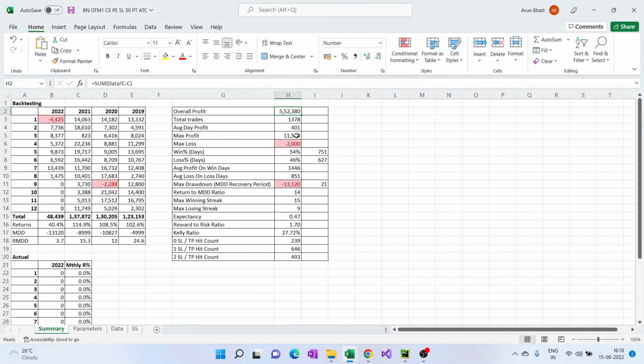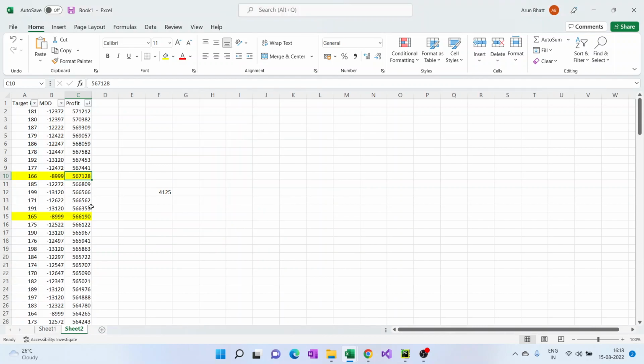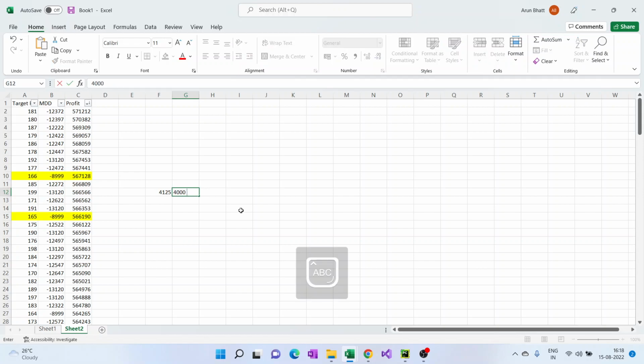Yeah. And if you run without it, 13K is the drawdown. But here we can see the drawdown is around 9K. So we can see the results are better: the profit is better as well as the drawdown is less. So we can run this strategy with a target profit of 4,000 MTM profit, which is around 160 points.